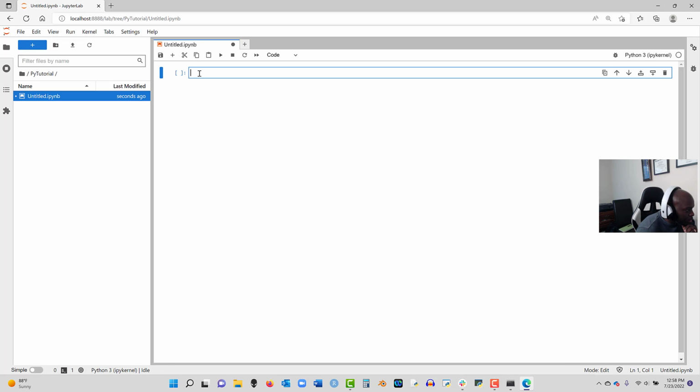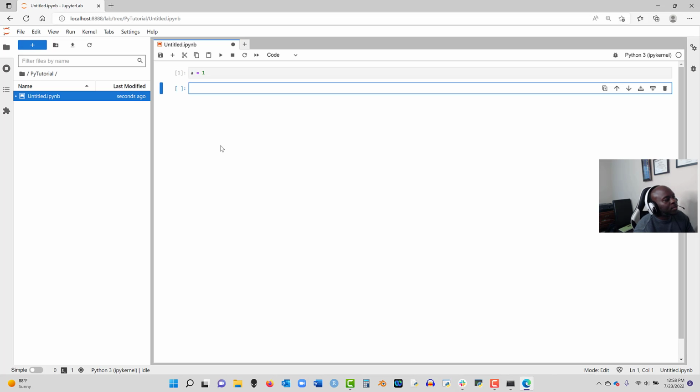So what happens is you write some code, right? And once you execute it, it will automatically populate the output at the bottom. So for instance, if I had a is equal to 1, to execute that, you press Shift Enter to get it to run. So what we've done, we ran this one line of code and we stored a variable, a is equal to 1.